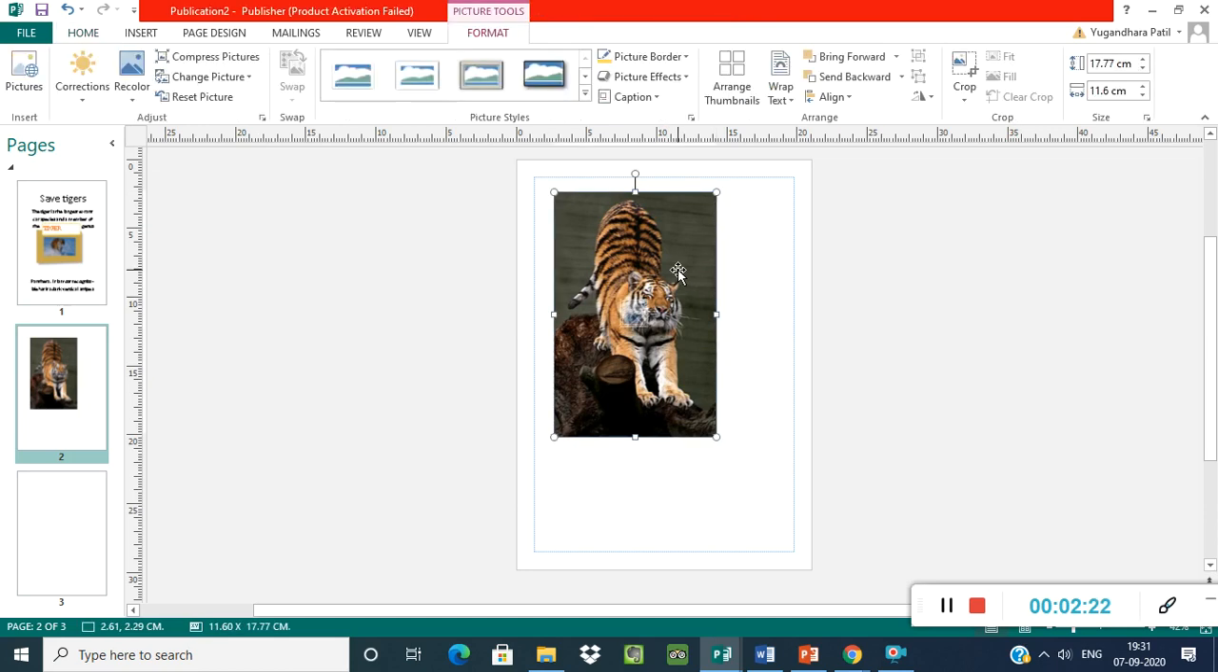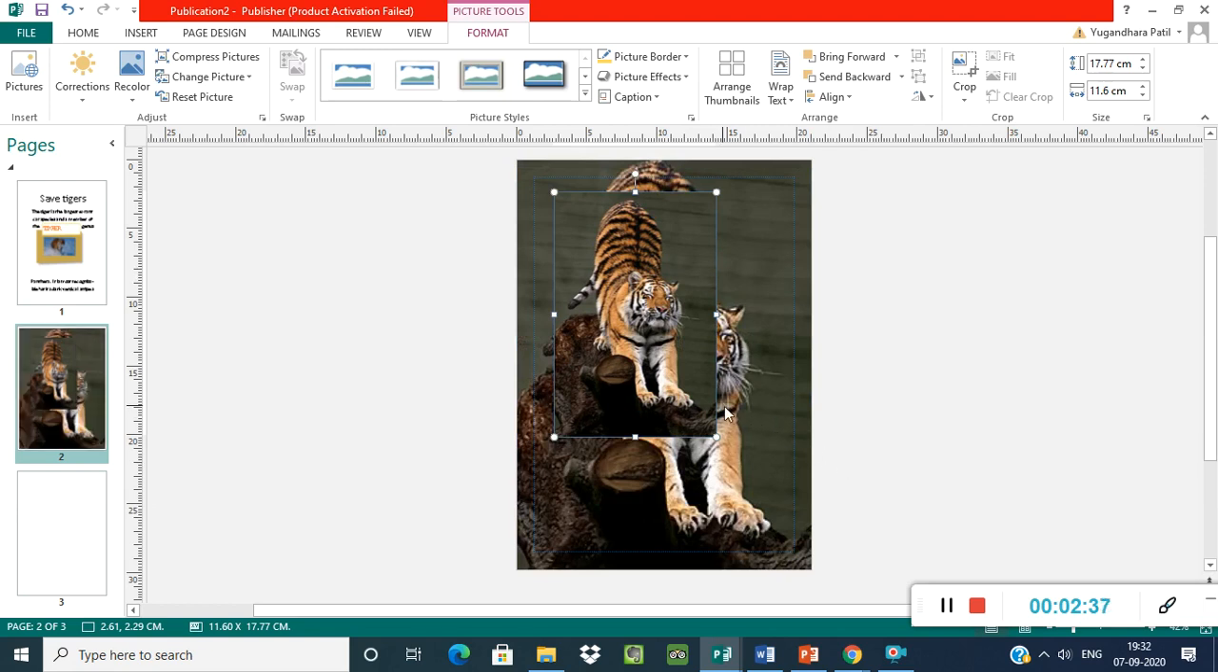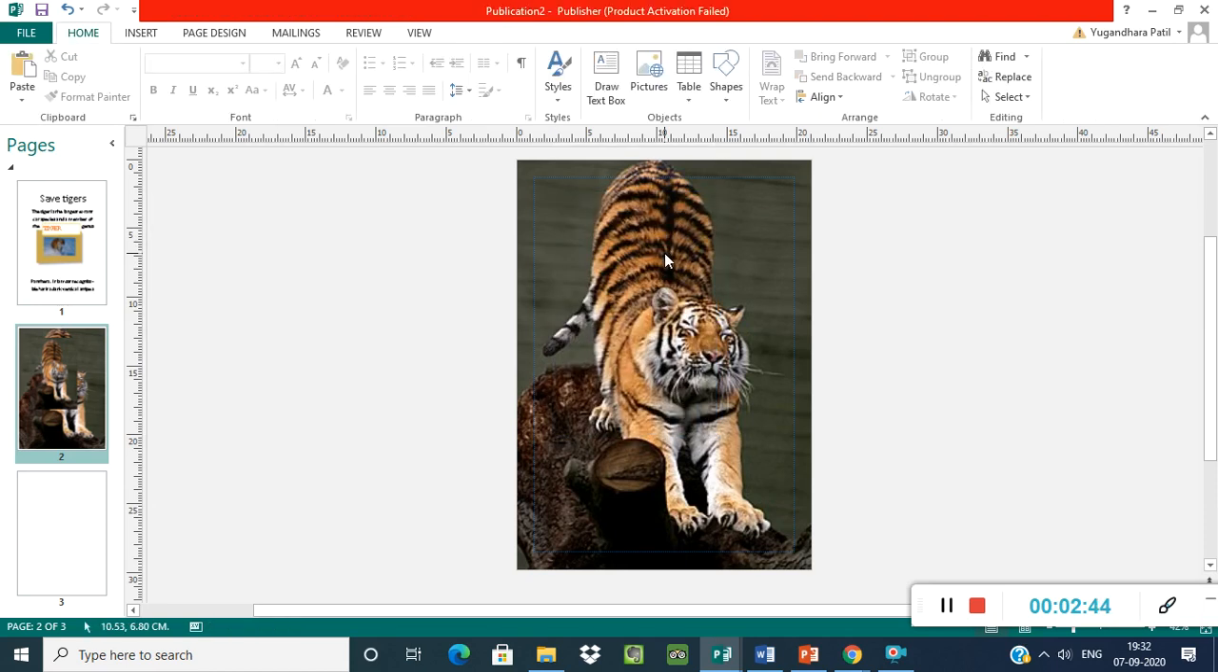Select the picture, right click on the picture and the Apply as Background option is there. Select the Fill option. Don't select the Tile option, select the Fill option. See, the picture is coming there. Suppose the main picture is here, you can select it and delete this over picture. See, my background picture is available now.